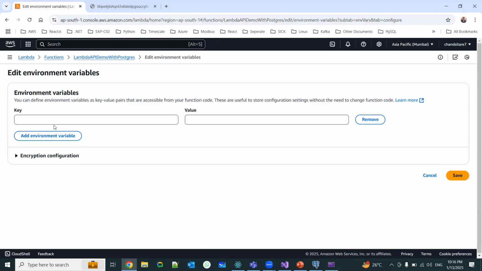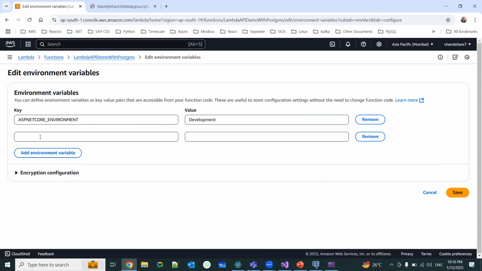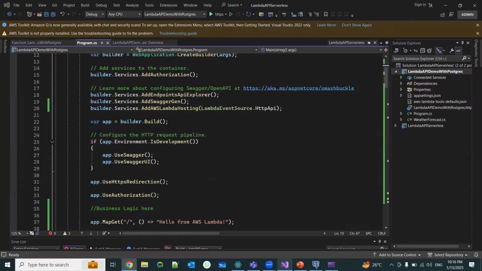We'll add an environment variable here, ASP.NET Core environment, and the value will be development. So let us save this. And in the same place, we will add another environment variable also.